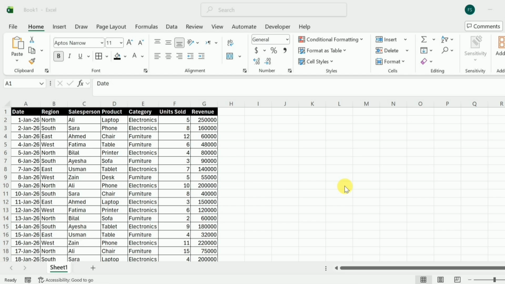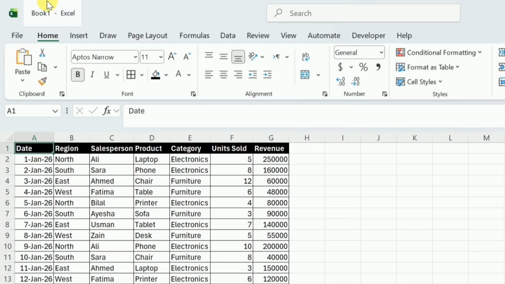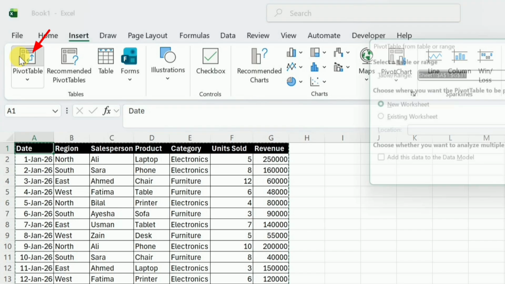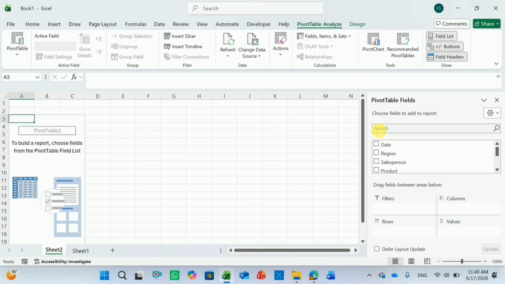Now let's create our first pivot table. To create a pivot table, first we will click anywhere inside our dataset. Next, I will go to the Insert tab, and here I will click on this pivot table. Excel automatically detects the data range. Here we will choose the new worksheet so that the pivot table is created on a separate sheet. And finally, I will click on this OK. And that's it. Our pivot table area is now ready.